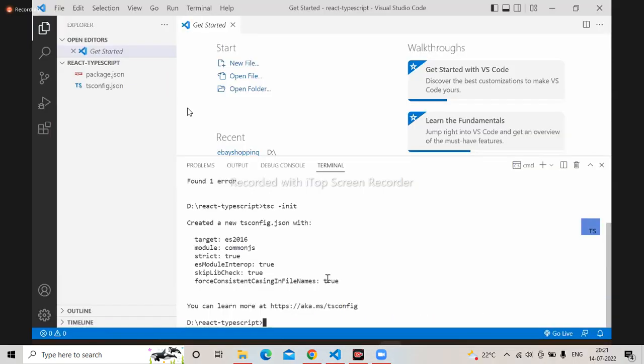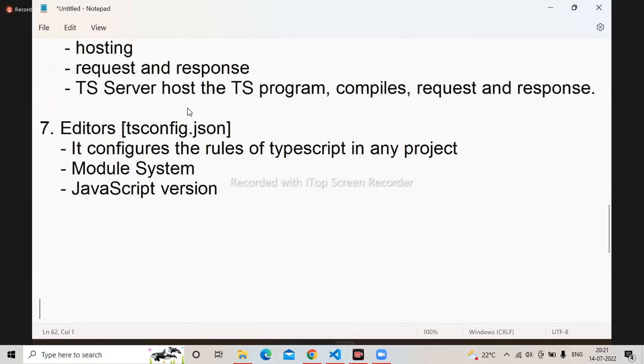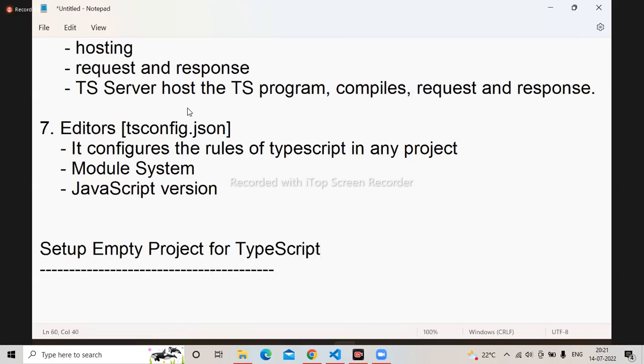So we need to do two things now. Set up a project for TypeScript. This is an empty project setup. First we will learn the language, then we will use it in React. Set up an empty project for TypeScript. These are very simple steps we are doing here.